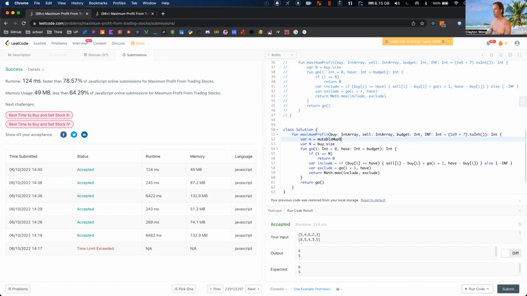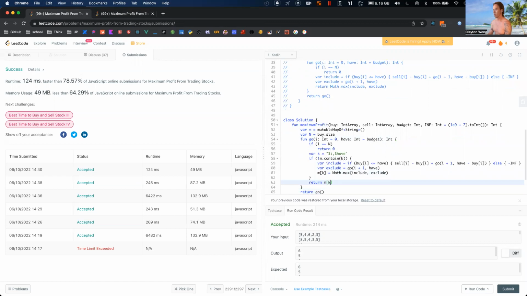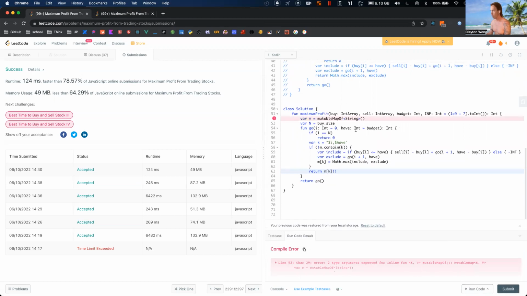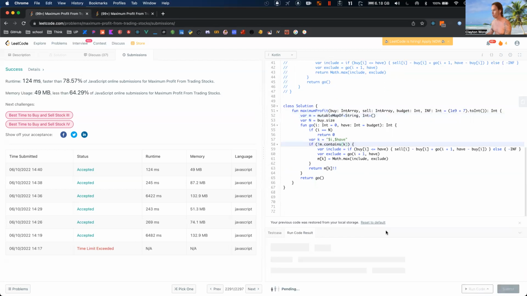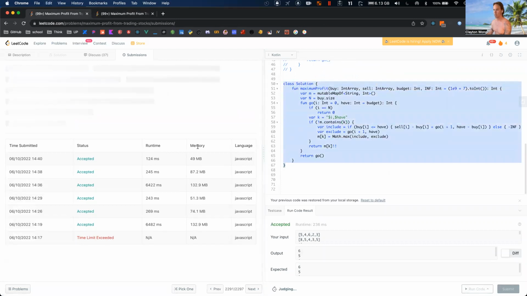The memo is a mutable map with strings for our key, and our state is i and whatever we have. If the map does not contain the key, then we'll compute this once and store it for future lookups. It's a mutable map of string to integers is what the mapping is. Okay, that looks good, and I expect this to be accepted. Big money, no whammies.